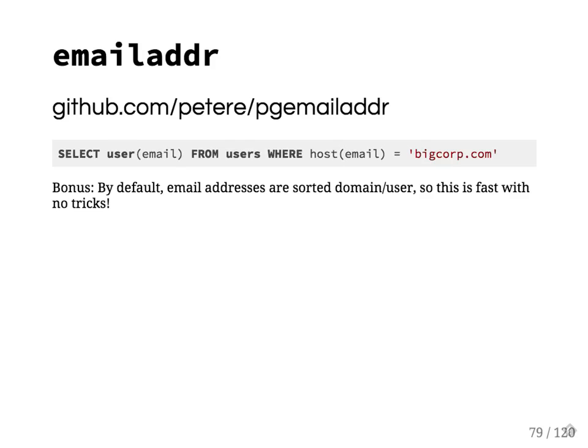where now you can install this extension on a database, and now you have an email type, and by default, they're actually stored in domain username order, which means that the indexes you create will naturally cluster usefully around domain name rather than username, because who cares what usernames your users have? You care what their domain names are usually.